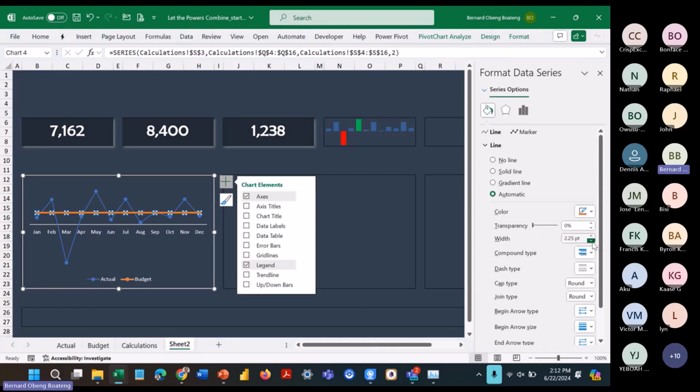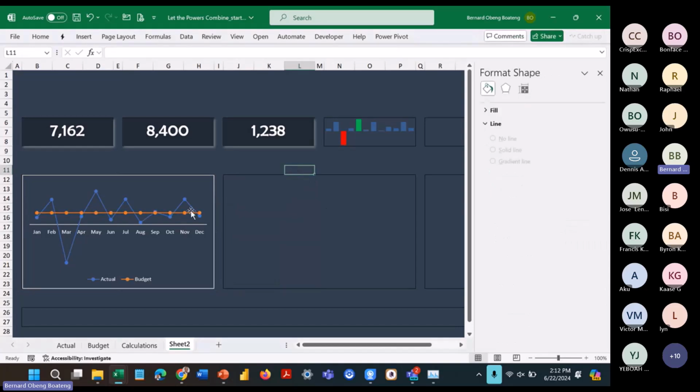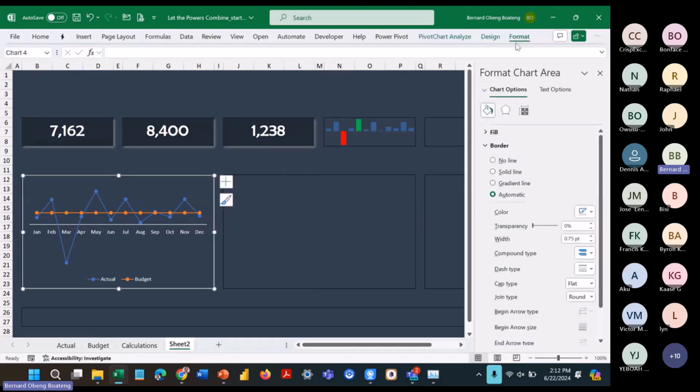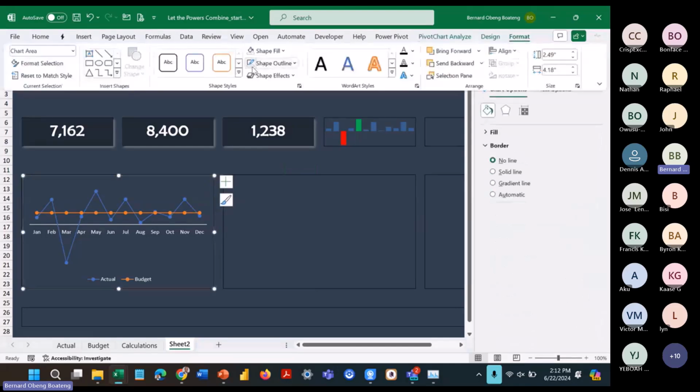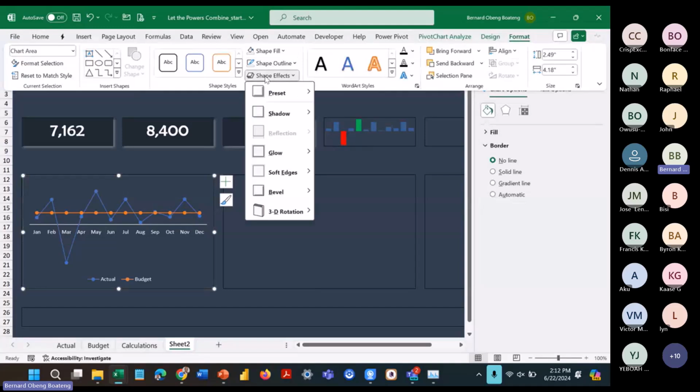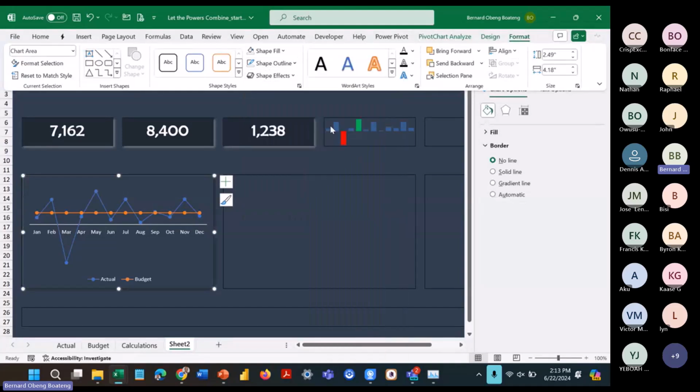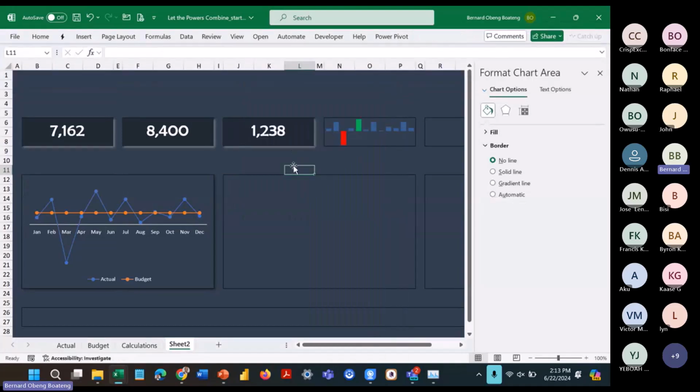I'll do the same for this, make this a bit thinner. In the end, it was blue and white, but I'll skip that because that one is easy to do. So we have something like this. Once I'm done, I can take off my shape outline, and then add a little shadow to this to make it a bit more present. So I have something like this.